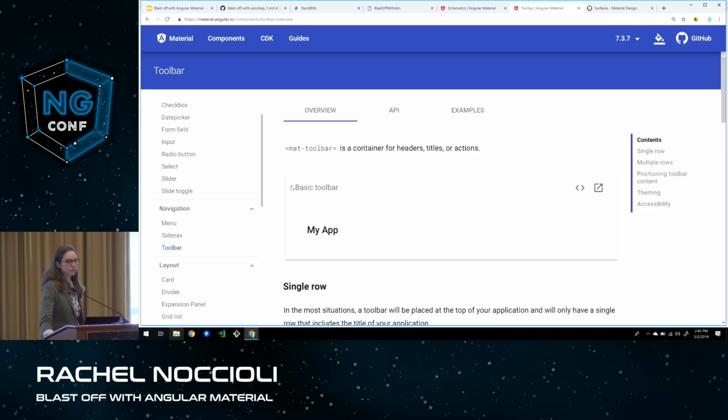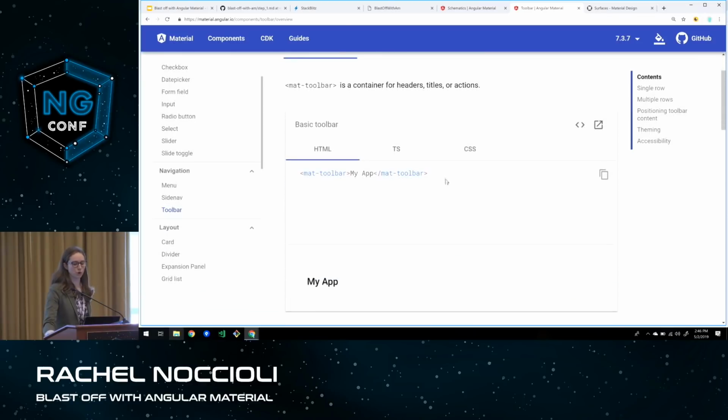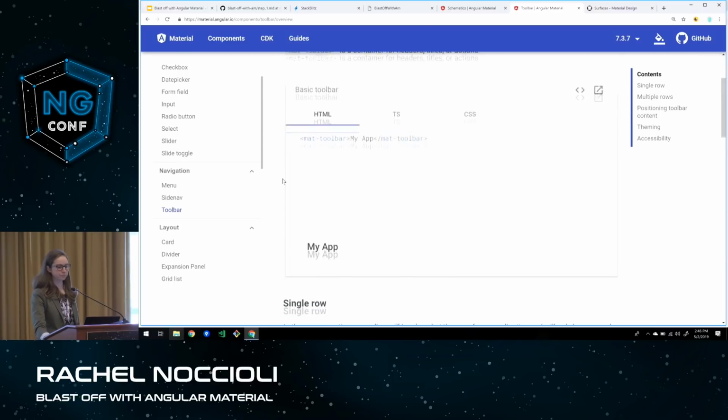So the next piece of information here is an example with the basic toolbar. And if you click the open close brackets, you can actually see the source code for that little example. And it's pretty simple. All you need is a mat toolbar opening tag. The Angular material prefix is going to be MAT. So every component will have that MAT prefix. And then just the content, and then the closing tag. And there's no TypeScript really, and there's no CSS for a toolbar.